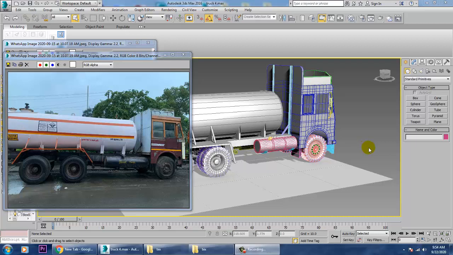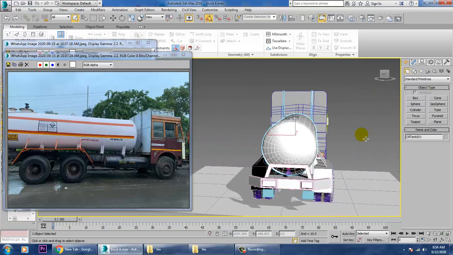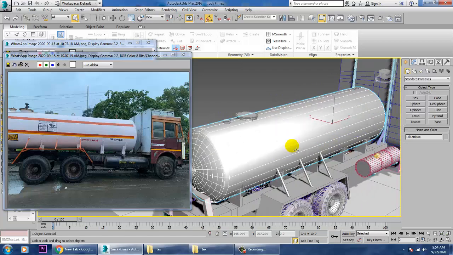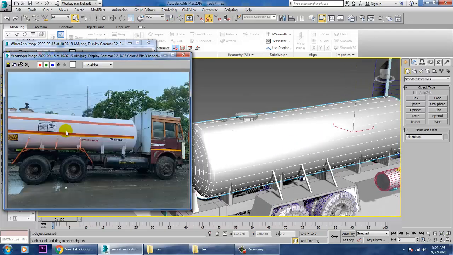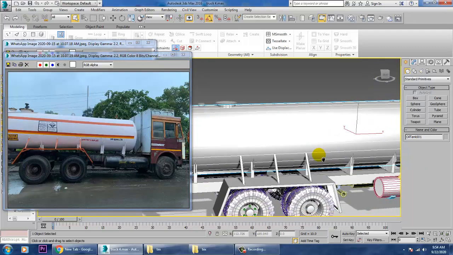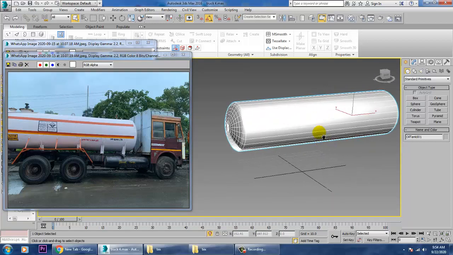So let's get started. Now we'll be starting with the texturing part of this tutorial. A few of the things are left out, we'll definitely be doing that. So let's texture this particular tank over here. For texturing this, we can unwrap this tank if it is required.